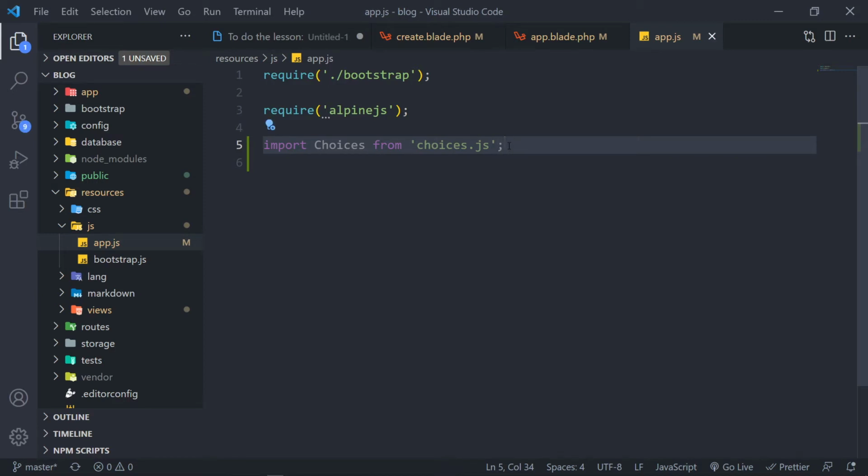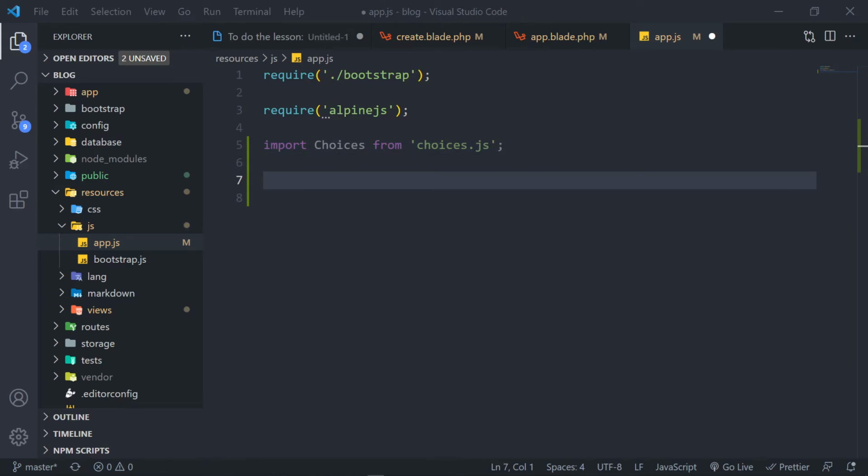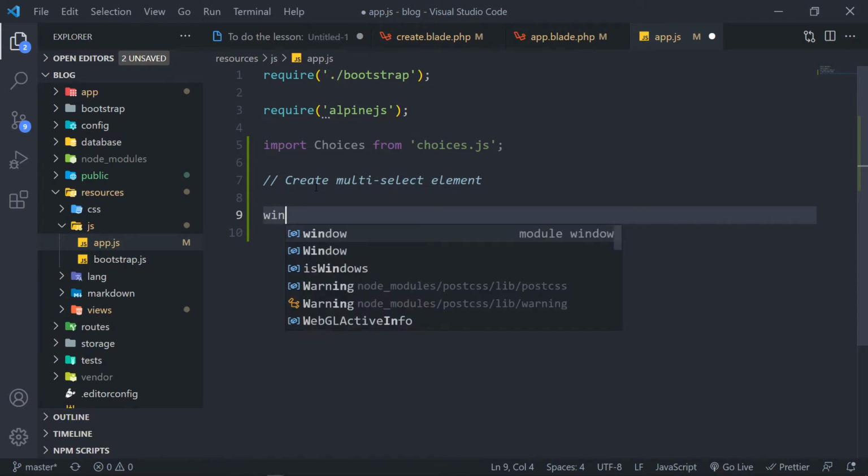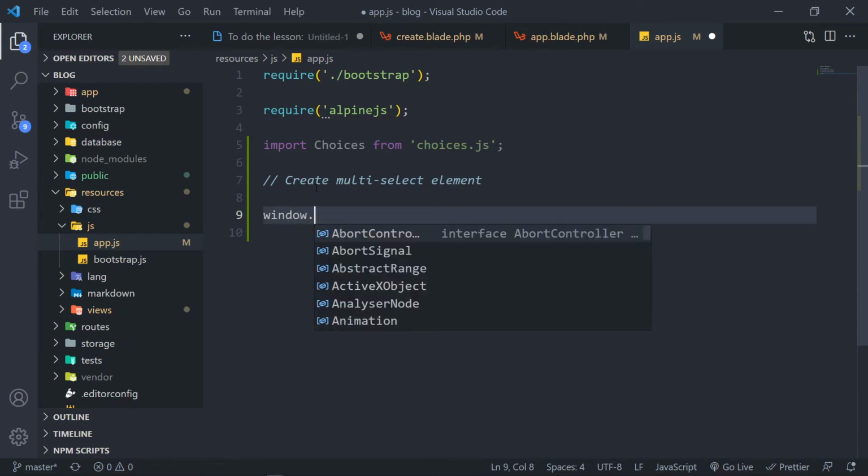Now the next part is we're going to create our multi-select. So what we're going to do is go like window. Let's just make a comment here: create multi-select element, just like this. Then we're going to say on the window object dot choices.